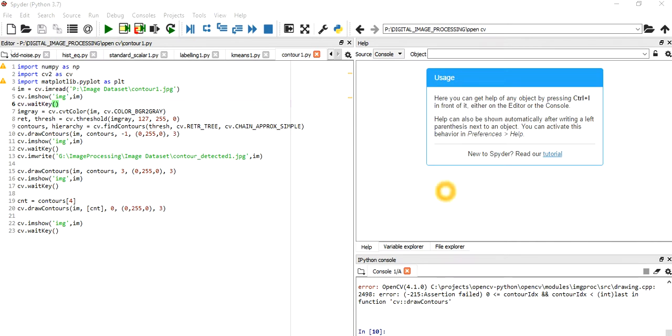Now, the question for today's lecture is, what do you understand by contour? And the next question is, in what applications do we use contours, and what is the function in OpenCV to find the contours and to draw the contours?